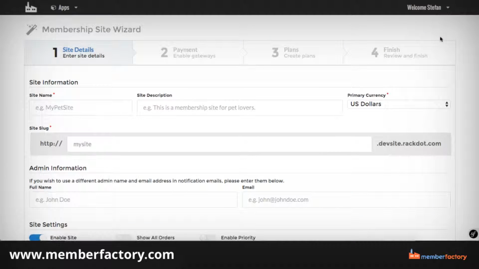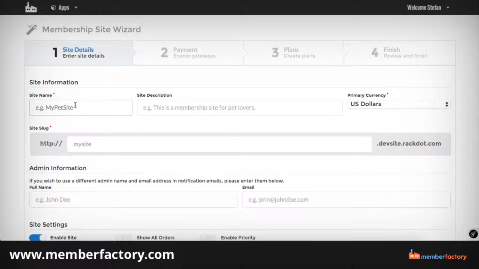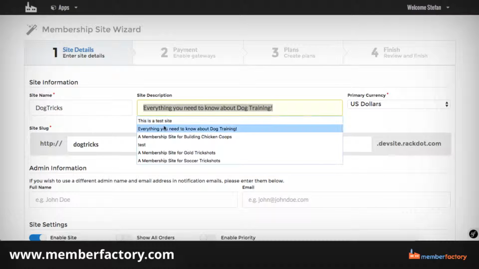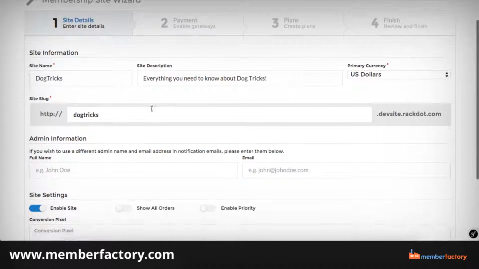There we go, and it will take us to the membership site wizard. Right here we are going to go with a membership name. So for instance, if we're going to build a dog trick website, dog tricks, beautiful, everything you need to know about dog training, dog tricks. Let's leave the primary currency on US dollars for now. This is the site slug.